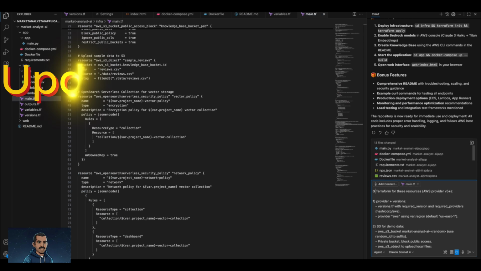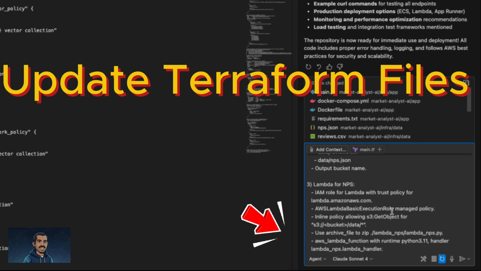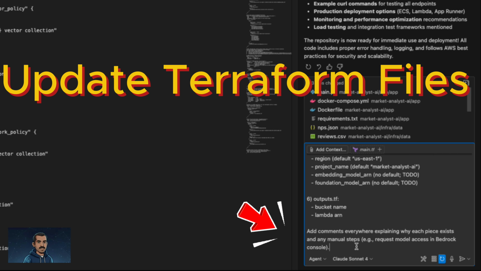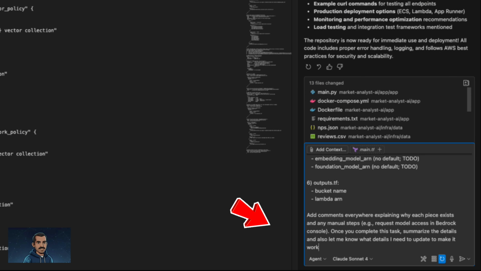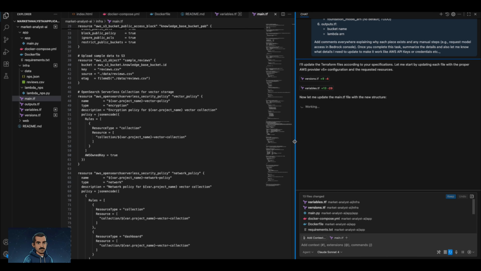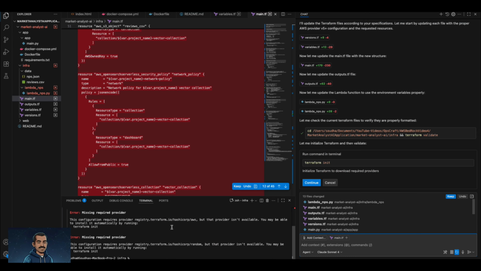Now I'm going to enter the Copilot prompt to update the Terraform code to make sure that it is using the right AWS provider versions and also the instructions to provision the S3 buckets and the Lambda functions. As you can see, Copilot started updating the respective files in the repository. Since Copilot is in agent mode, it also executes the respective Terraform commands as it makes the changes to those Terraform files so that it can test those changes on the fly.